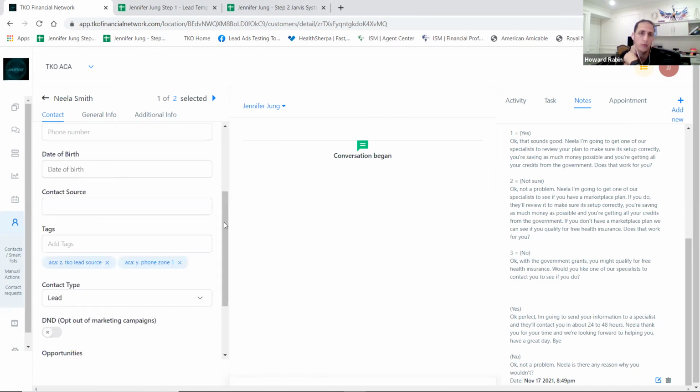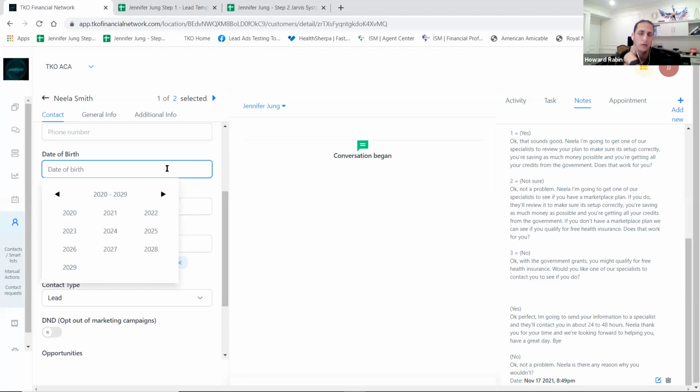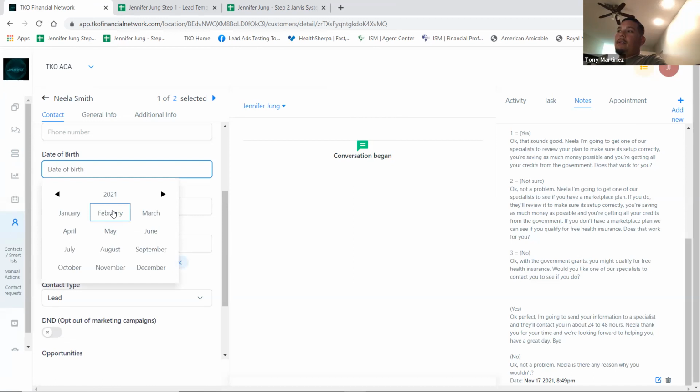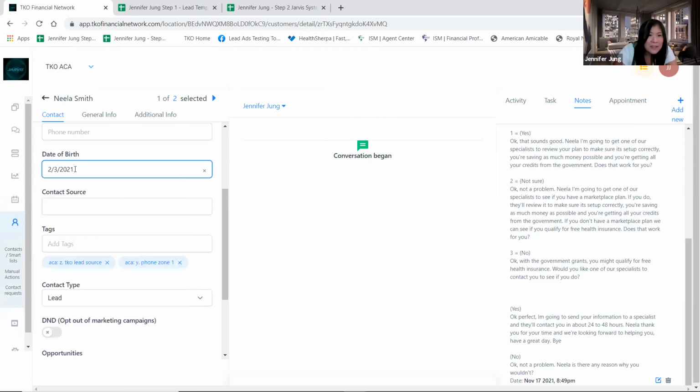In fact, you can just put in date of birth so you can see. Just choose anything. You can't type, you have to click. Oh, I have to select it? Yeah, you have to pick the year, then the month, and then the date. Okay. Now scroll down.